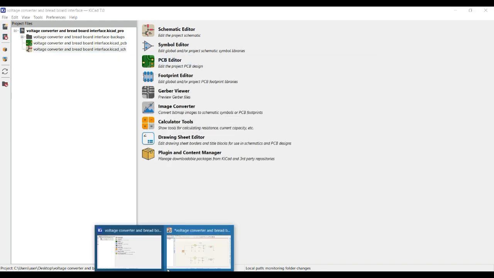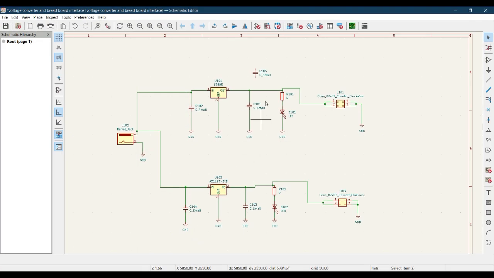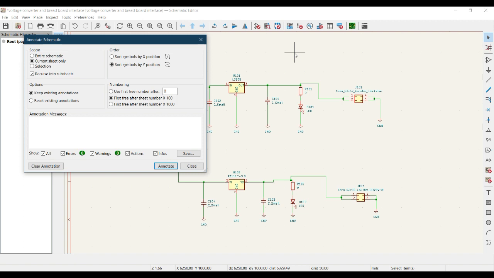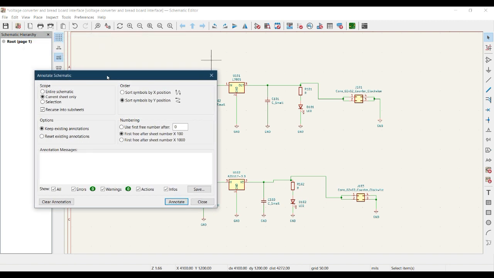So let's go to the schematic. You see here I delete this capacitor. Now the other way to access the annotate panel is to go to this R double question mark tool, click on this tool. It will open a window with the name Annotate Schematic.